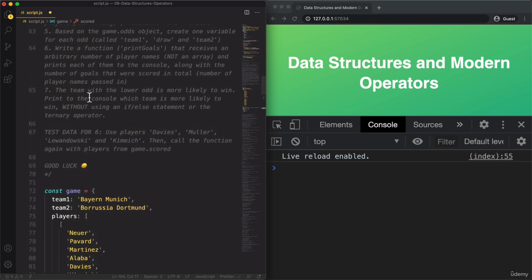Finally, we assume that the team with the lower odd is more likely to win. So your task is to print to the console which team is more likely to win, but without using an if-else statement or the ternary operator. This might seem like a lot of work, but it's really not that hard, I believe. So please try to do at least some of them. Even if you're not able to finish one of these last 2, it's as always good that you try at least. So take 15 minutes or half an hour, and then I see you back here.